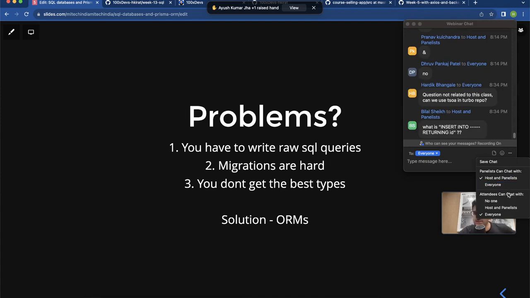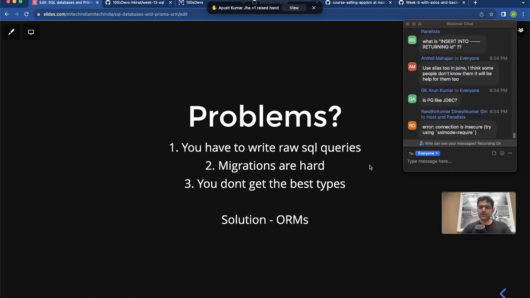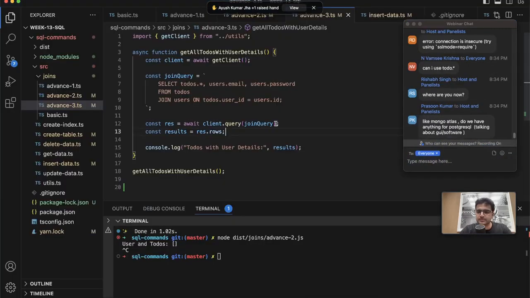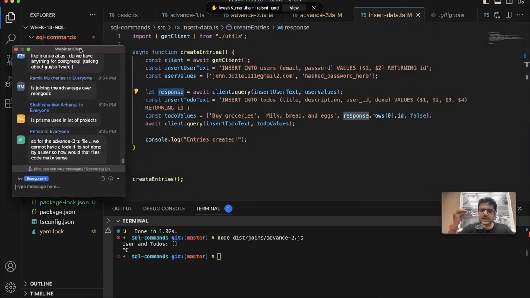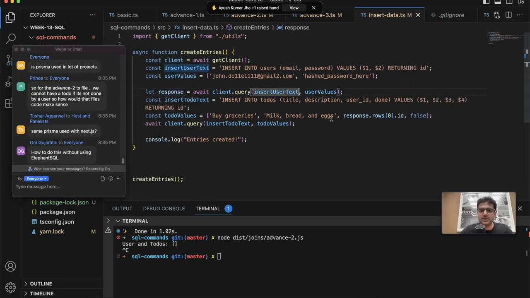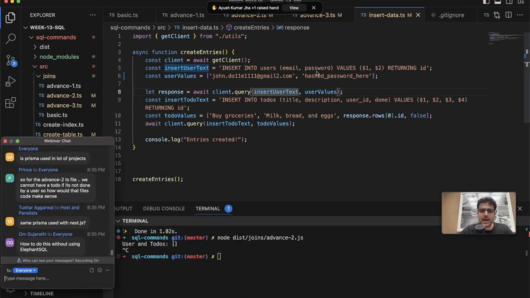But any questions? What is insert into returning ID? That's inserting into the database, and returning ID. So as I said initially, if you go back to the video, I basically discussed this. If you insert data, you don't know what the user's ID is initially, right? That's sequentially increased by SQL itself. So it's a good idea to get it back.